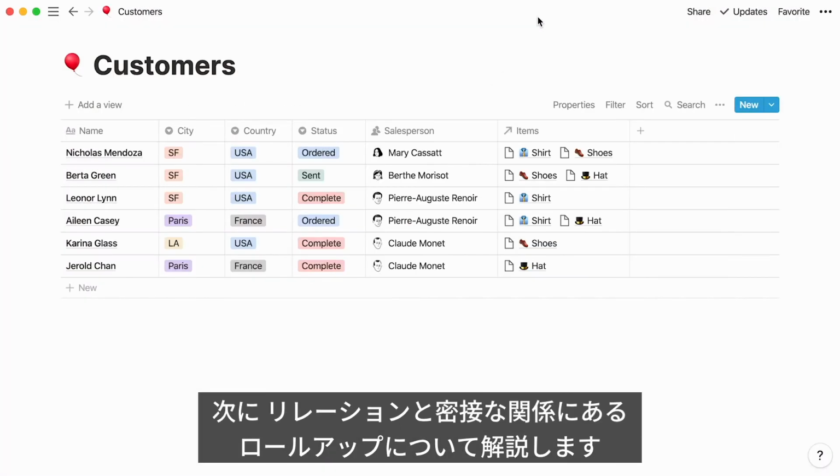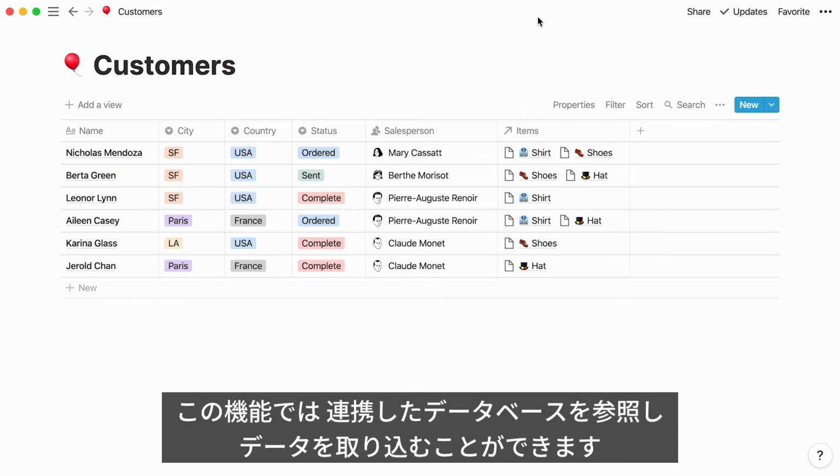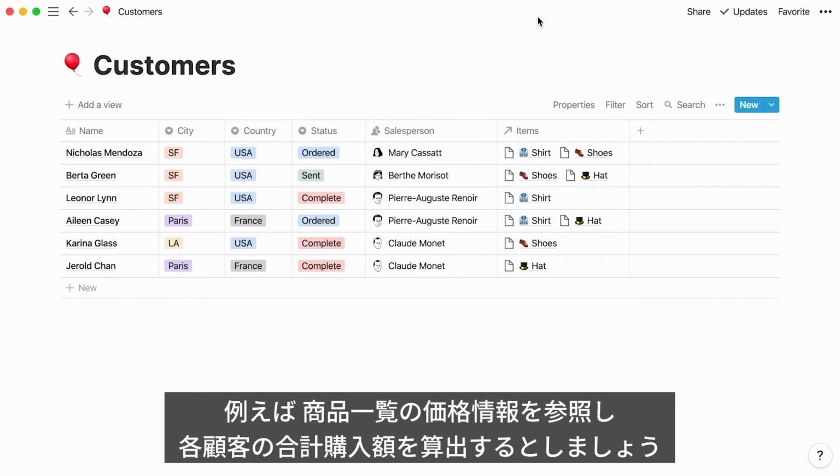Now let me tell you about roll-ups, which go hand in hand with relations. This feature allows you to pull data into a database based on the information in another that's connected to it. Say you would like to add another column that shows how much every customer has spent in total, and the price of every item is listed in the items database.